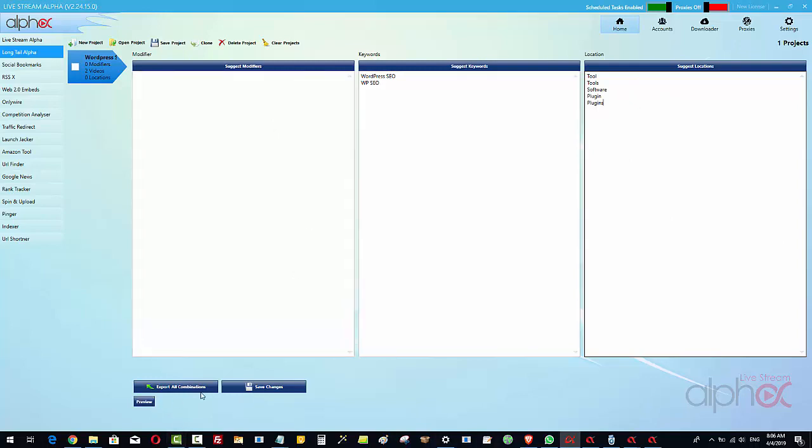What this is going to do then is if I click on preview here, you will see it's doing a combination of the words in here with the words in here. So we got WP SEO tool. I'll click on preview again. WP SEO plugins. You can see what I mean? So what it's going to do is mix these up. It's going to do combinations of these. So if I've got 2 here and I've got 5 here, that gives me 10 different combinations. 2 times 5 is 10.